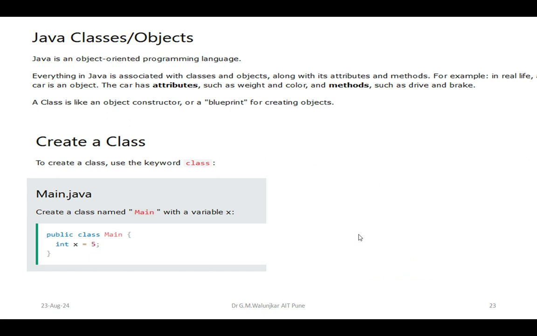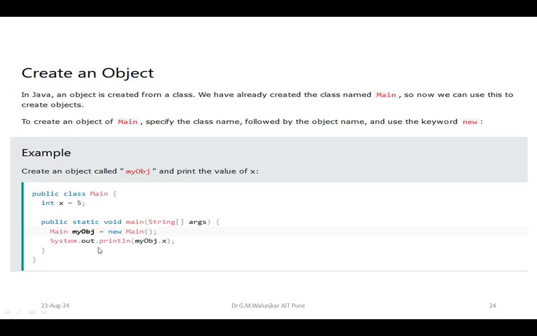Now we'll see a few Java class and object examples. You are supposed to create a class using the keyword class. Generally you can have an example like public class Main. Here class is the keyword which indicates that Main is the class, and you specify certain attributes inside it. Then we'll see how to create an object with respect to a particular class. Here the class name is there with attribute x equal to 5, and this is the public static void main, from where the execution of your Java program starts.